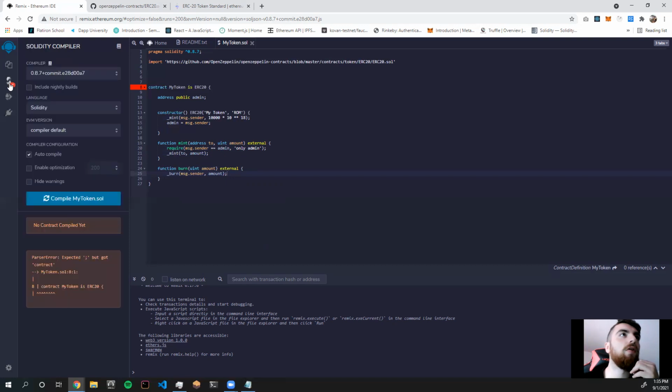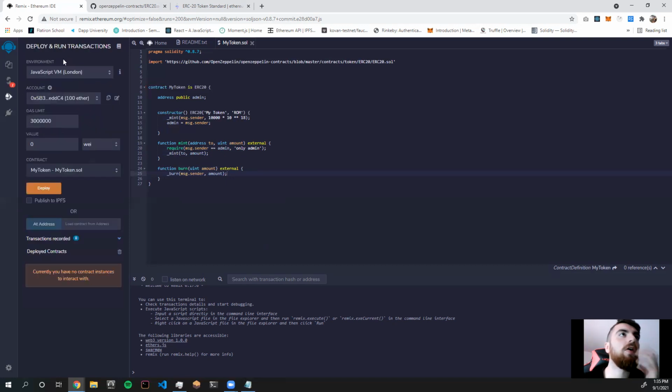Let us go over, everything's compiled right. All right, so let's go over here. This is the third thing here, it's like a little Ethereum symbol. You're going to click it. It's deploy and run transactions. We're going to choose our environment to be JavaScript VM. This is going to be a local blockchain.